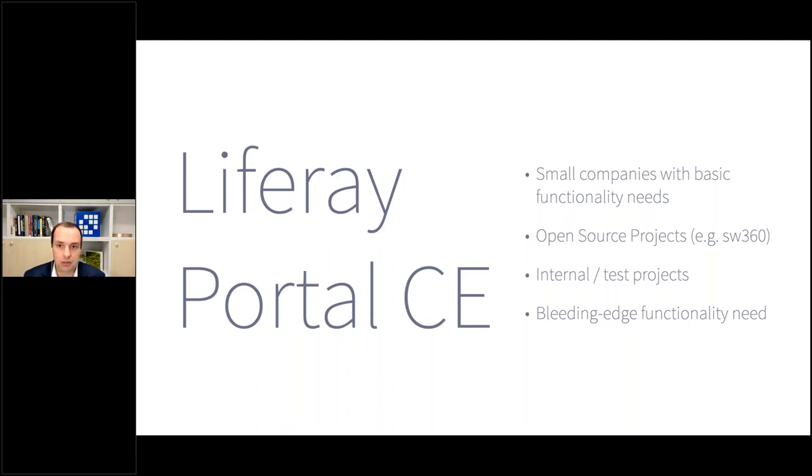It's also good to build open source projects on top of Liferay. For example, Software 360 is also built on top of Liferay Portal. It's a really great technology, and it's also good for you to test projects, like, is Liferay Portal or Liferay DXP a good solution for my problem? I can really recommend using that.